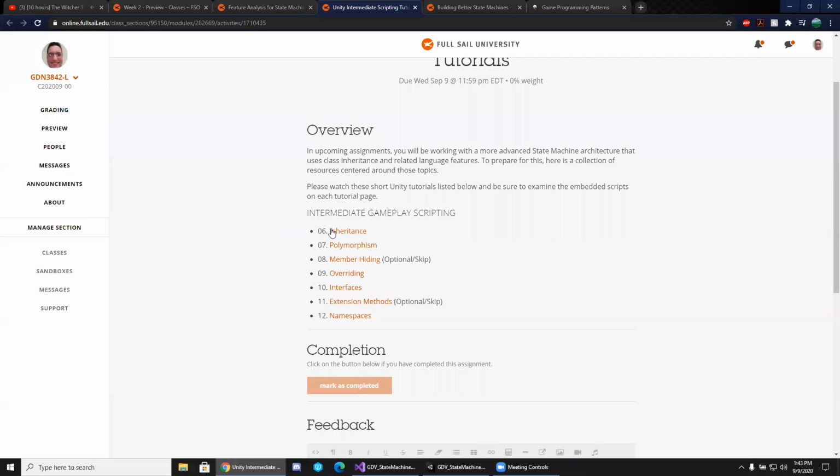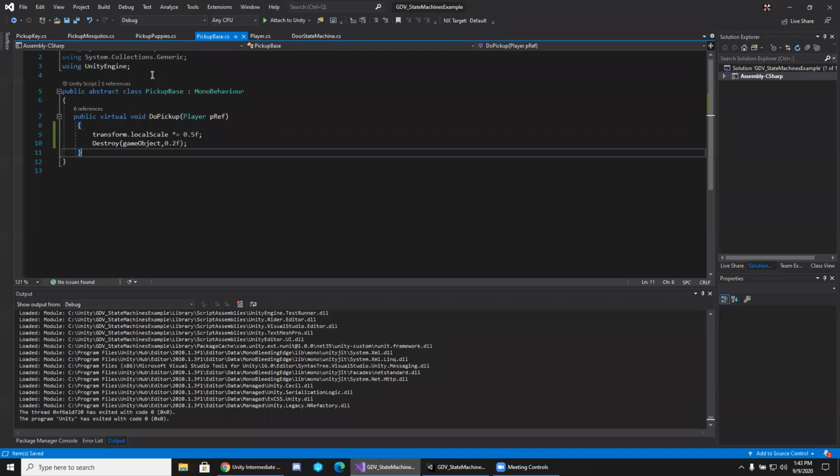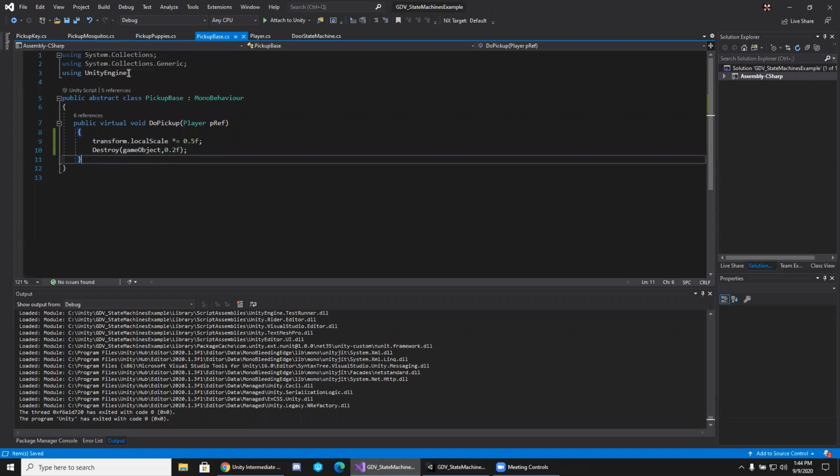So we've taken a look at inheritance, polymorphism, overriding. Next up, we have interfaces and namespaces. Let's take a look at our namespaces first. So namespaces is something we've been using. I mean, that's standard when you create any script in Unity. It automatically comes with some using certain namespaces up top.